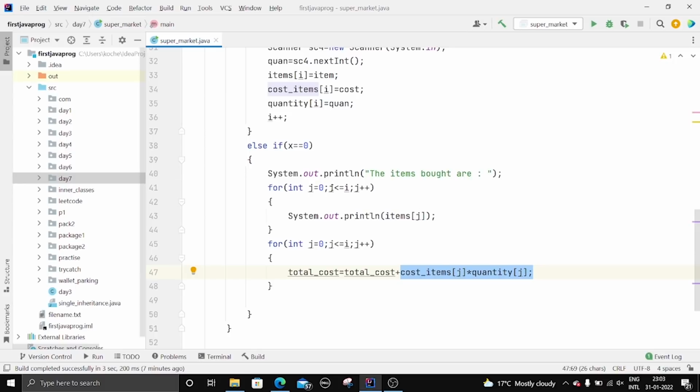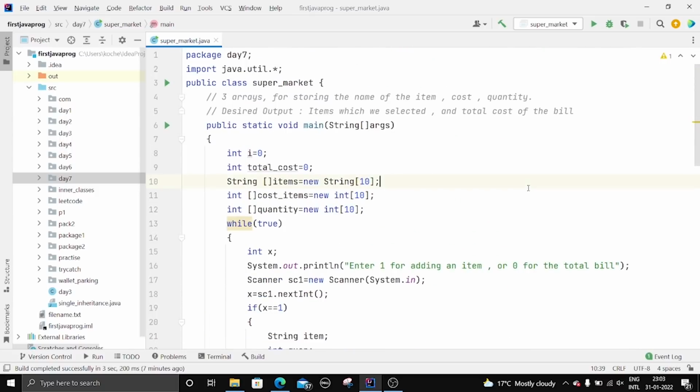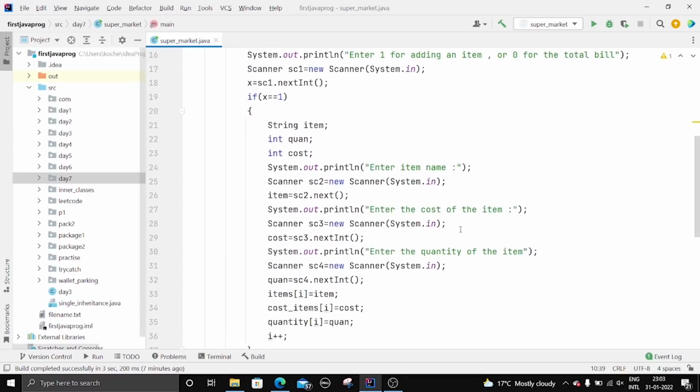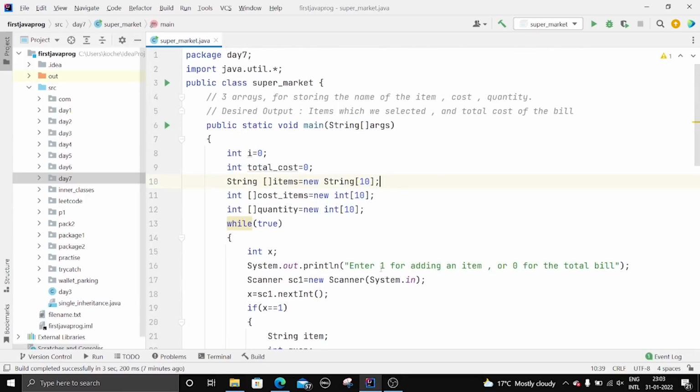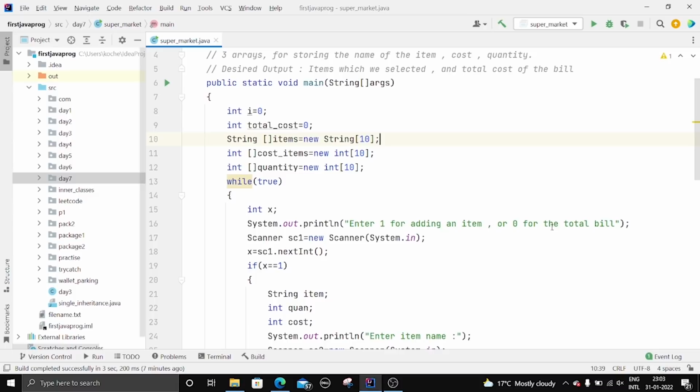Okay, and next, if the user has entered some random value, not 1 and not 0, we need to break out of the loop, right? And after calculating the total bill, we also need to exit the loop, right?